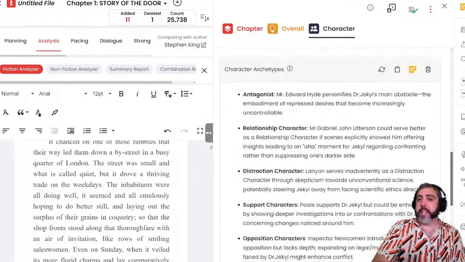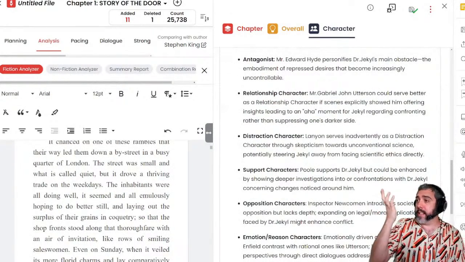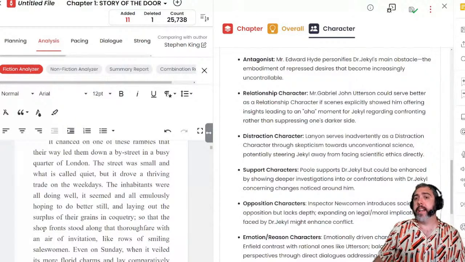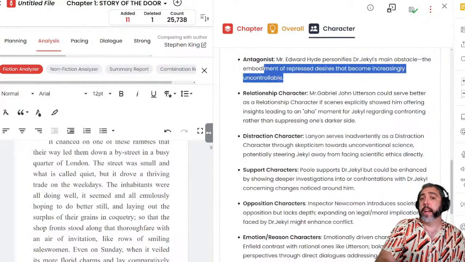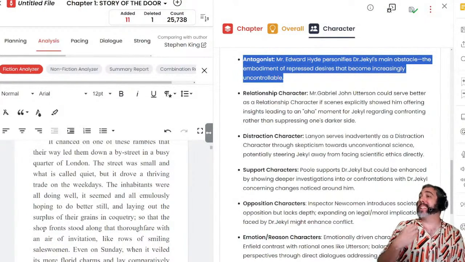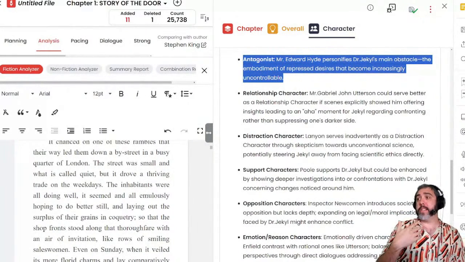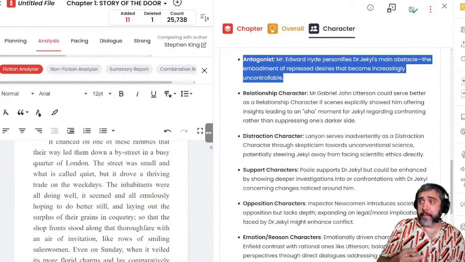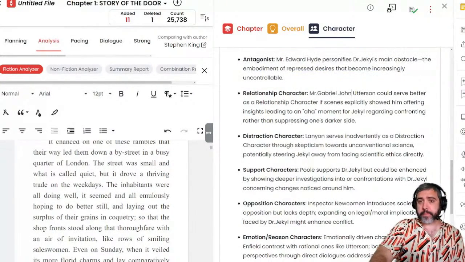All right. So it gives you the different archetypes. Now, remember at the beginning, I talked about the different archetypes, antagonist relationship. Now, what's interesting is in this situation, it does clearly identify that Hyde is the antagonist, right? Because he is. He is the personification of the main obstacle, which is the embodiment of repressed desires that become increasingly uncontrollable. So it is wise enough to understand that the main character can, in fact, be their own antagonist when it's a personification, right? This is unusual in that a lot of times, yes, people have shortcomings to get better at, but it's not like they really are their own antagonist. This, of course, is a classic example where that is the case, right?